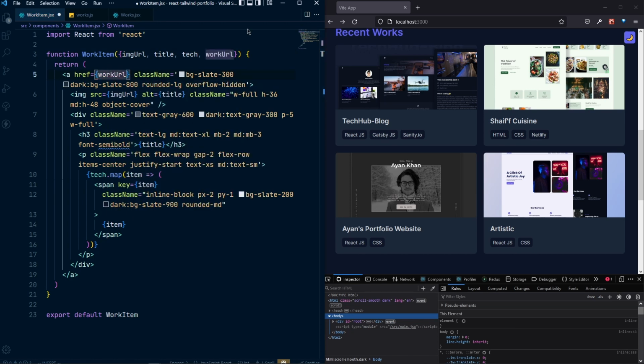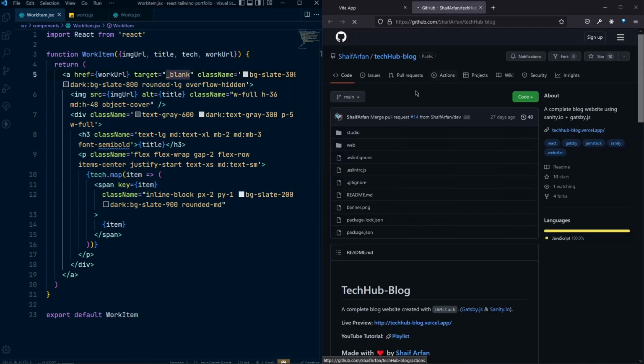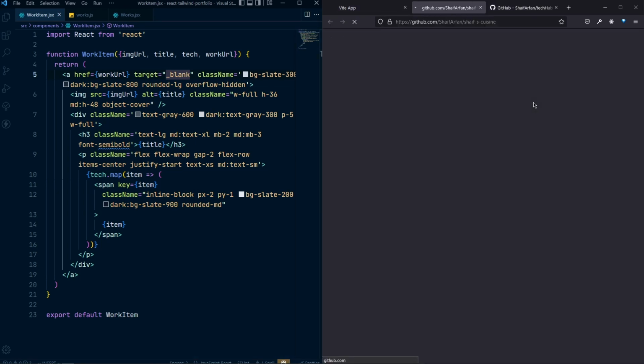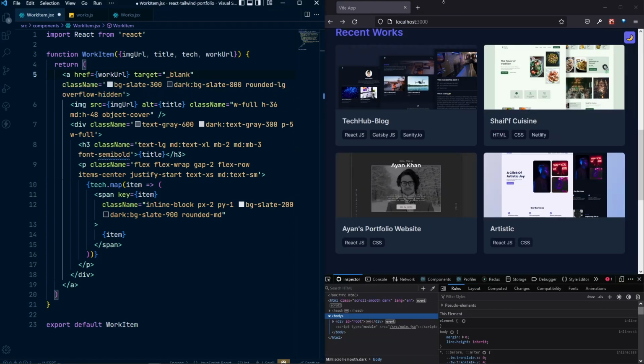So workURL. If I save that, as you can see, whenever I hover here, in the left bottom corner there is the URL that we added for this individual work. Also beside that, we need to add target underscore blank, which will open it in a new tab. If I click this one, it will open in a new tab, as you can see. So this is the project, and if I open another one, awesome. And also, let's say rel will be noreferrer, like that. So this is it.